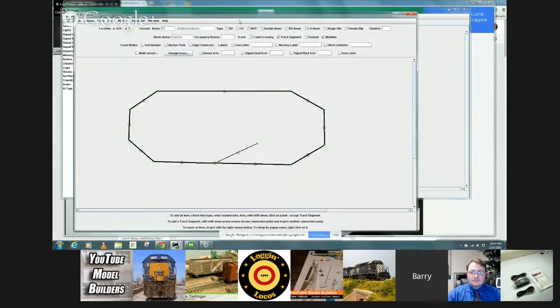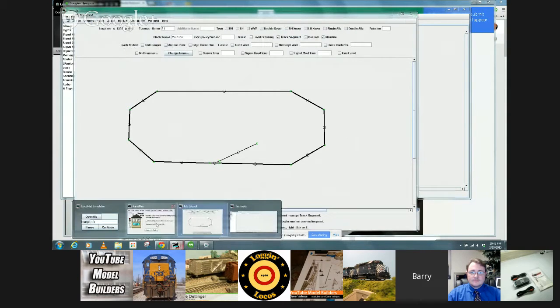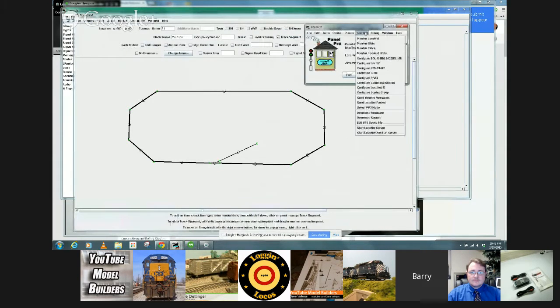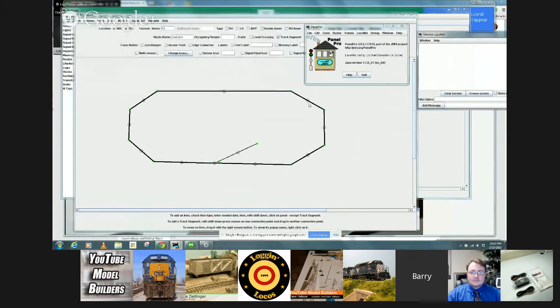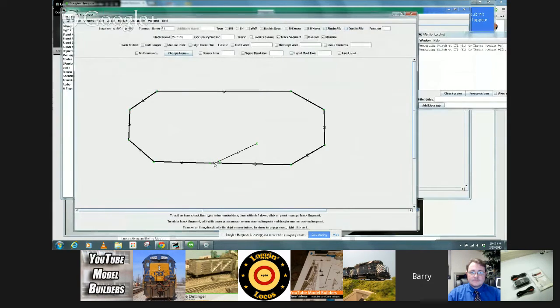I think I can open up one of them in PanelPro. LocoNet monitor. There we go. Put that over there. See? Sending LocoNet commands out. So that's a way you can.